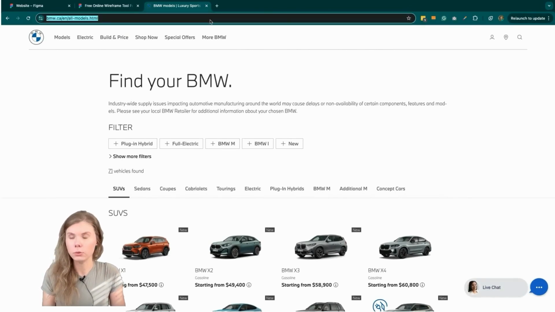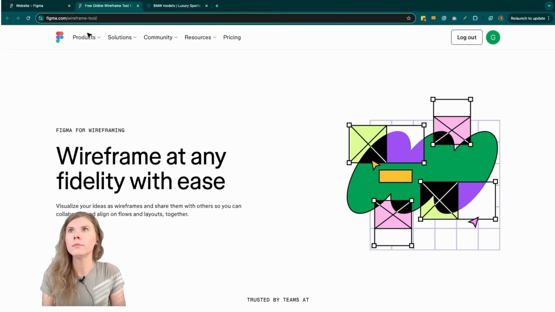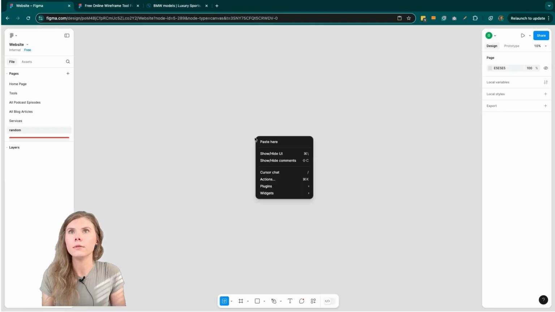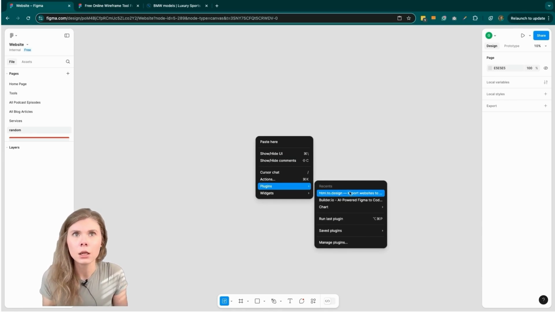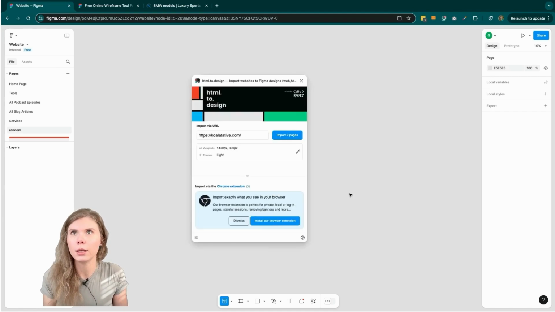So what I would do is copy the URL and find my Figma plugins. You can just Google those or search within Figma now, I think, as well. And there's a couple of different ones. The main one that I've been using is HTML2 Design. I would just click that.